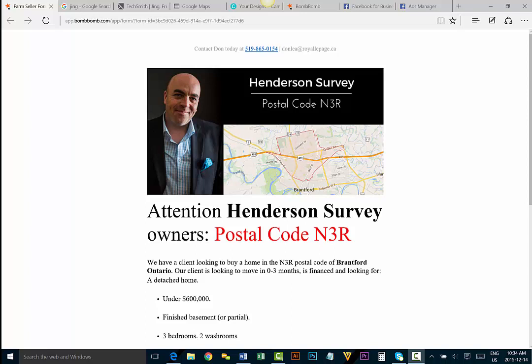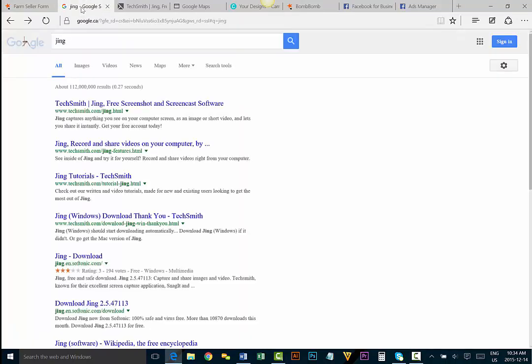If we know we're going to target this farm area, what we should do is go to Google or Bing and search that postal code or the zip code. But you're going to need some sort of software to take a picture of your screen. If you have something, great. If you don't even know what I'm talking about and you don't know how to take a picture of your screen, then you might want to look at something like this.